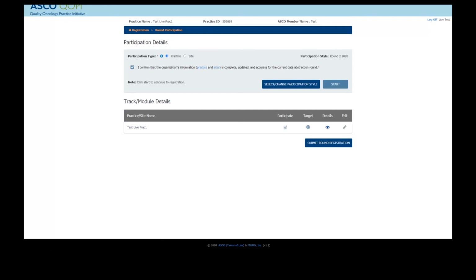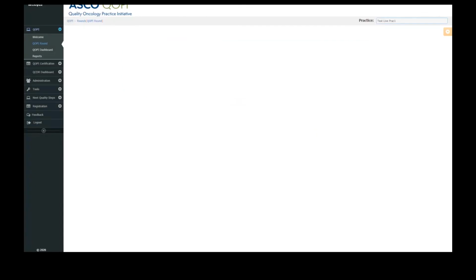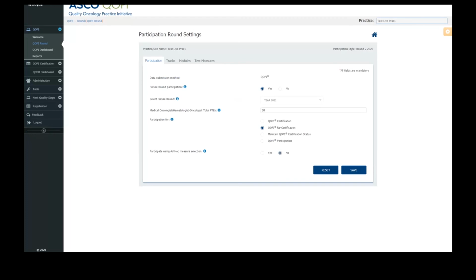Once you've selected practice versus site, you will click this box to confirm that all the information that you just reviewed on the practice and site tiles is correct, and then you'll be able to start selecting your modules and tracks for registration. In order to select your tracks and modules, click Start, which will open up the round settings page.